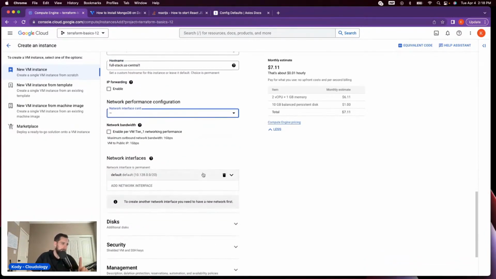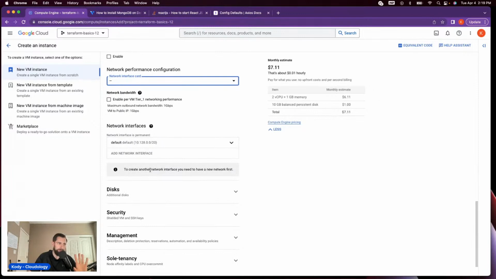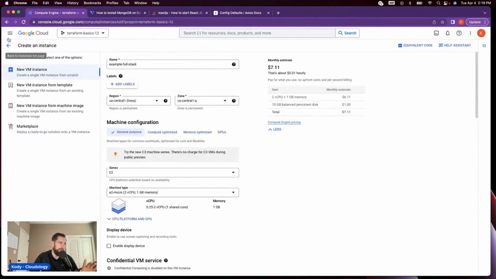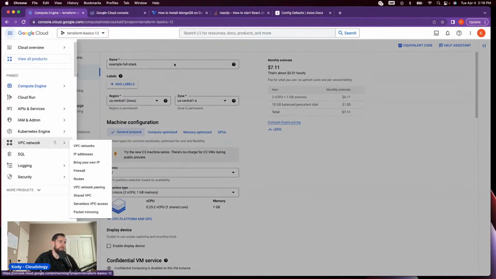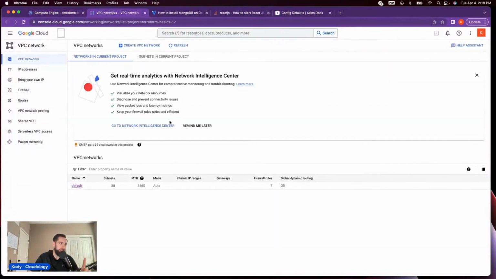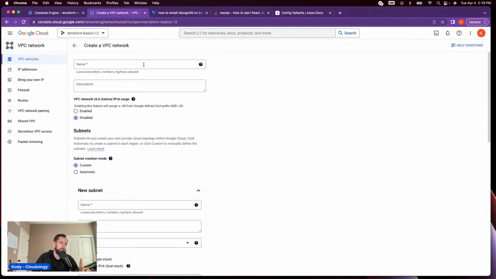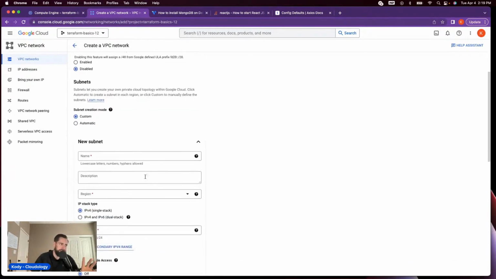Interface card. Oh, one thing. So you see it's trying to use the default network here and default network interface. So typically I don't like doing that, and actually I'm not going to. What we're going to do is open a new tab with VPC network, and create a VPC network, and we're just going to do this example open. So this is going to be an open network, so anyone can access this network, which is not what you want. But for simplicity's sake, we're going to just leave it open.